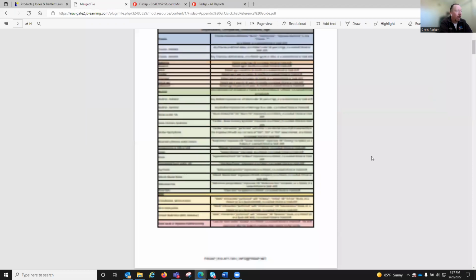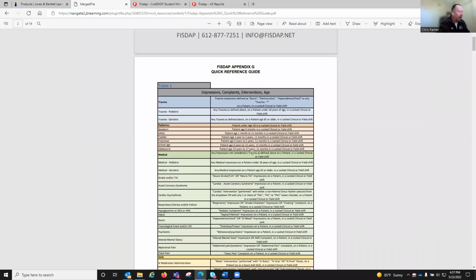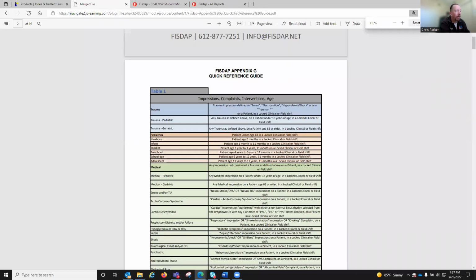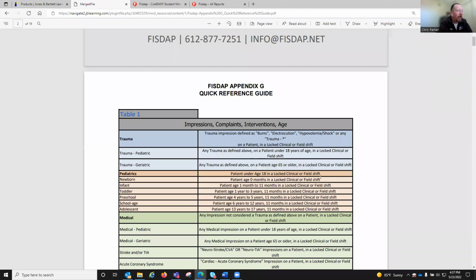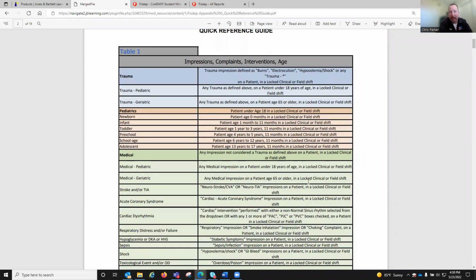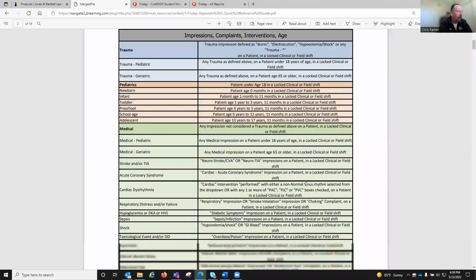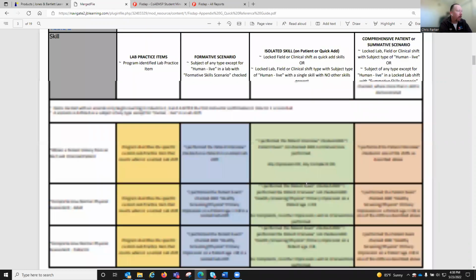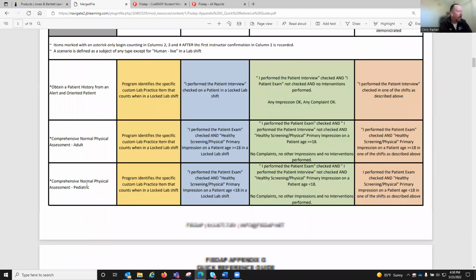And so it breaks it down. Let me make this a little bit bigger so it's easier to see. It's broken down by tables. So here you've got table 1 and everything you need to click on in order to get that to populate. So specifically, since we were talking about the comprehensive normal physical assessment in the pediatric from column 2 of table 2, here's what you need to do.